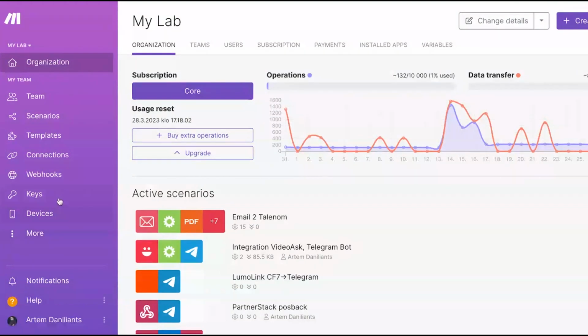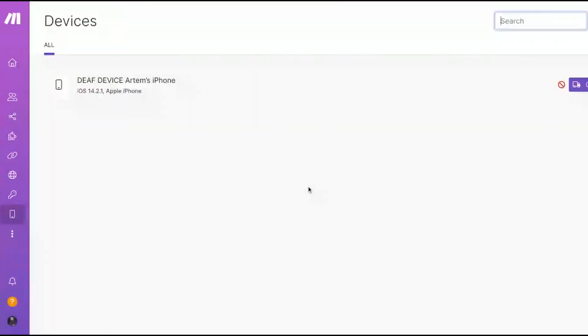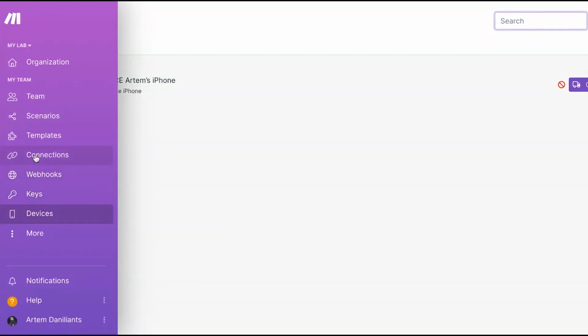more than with Zapier. So if you go to devices, here you have support for mobile devices. So you could actually trigger automation from your mobile device. It could be useful in some scenarios, and I think that's pretty awesome.